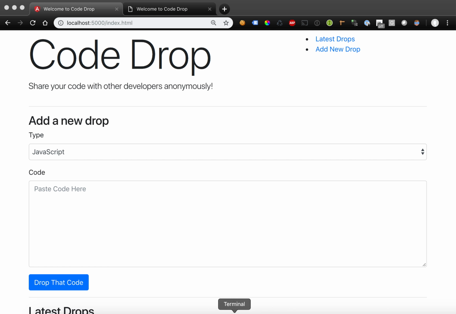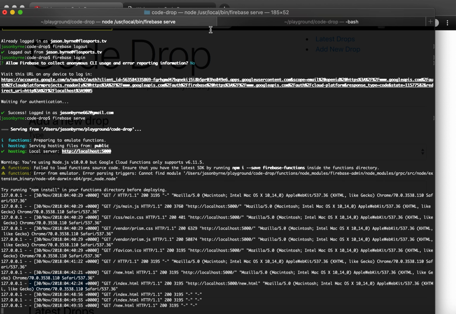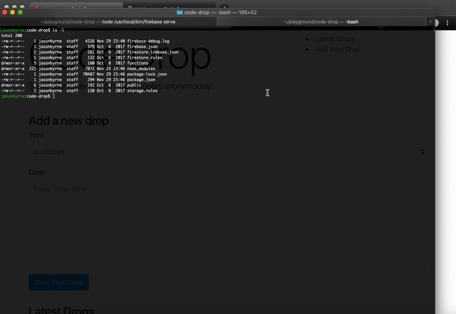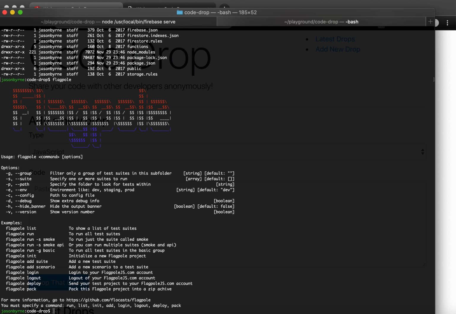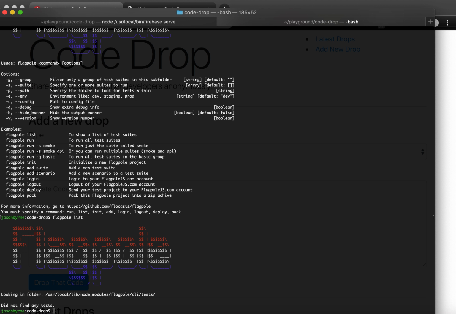So if I pull up my terminal window here, you see I've got my node modules, and I have Flagpole already installed, which I installed with npm i flagpole. But I don't have any tests or anything set up yet. My CLI is set up, so I can run that. But if I do flagpole list, which should list out my tests, it's going to say it did not find any tests.